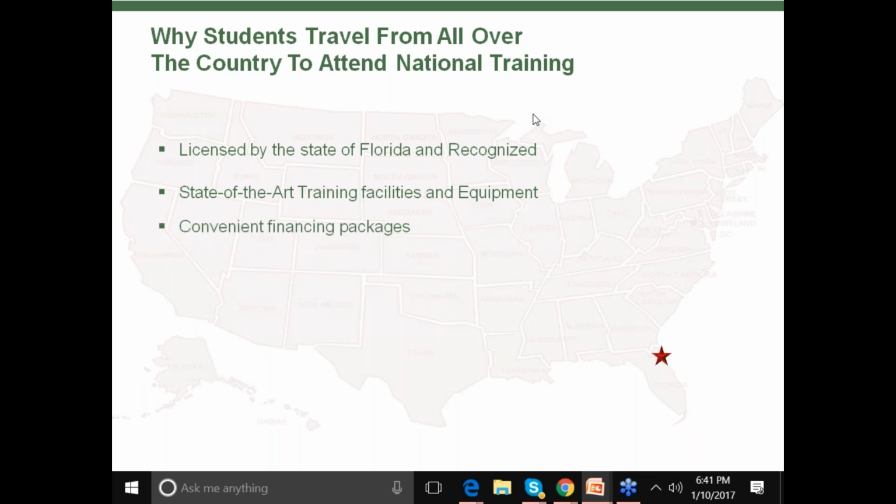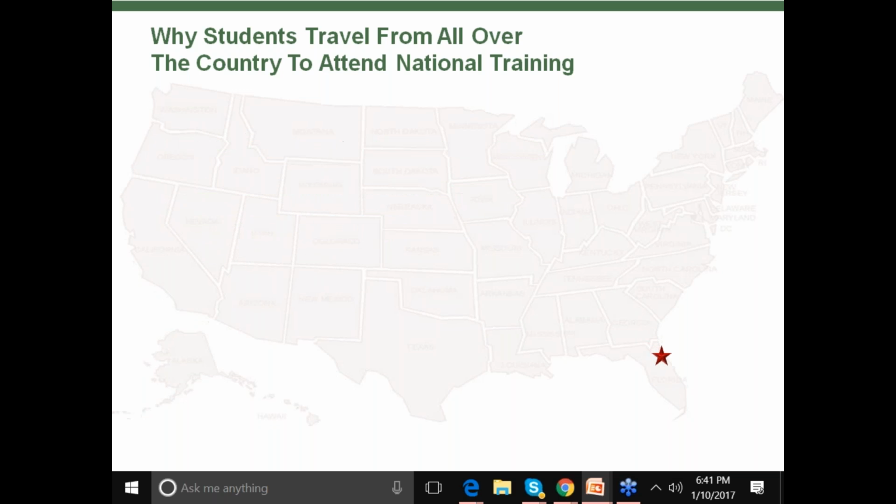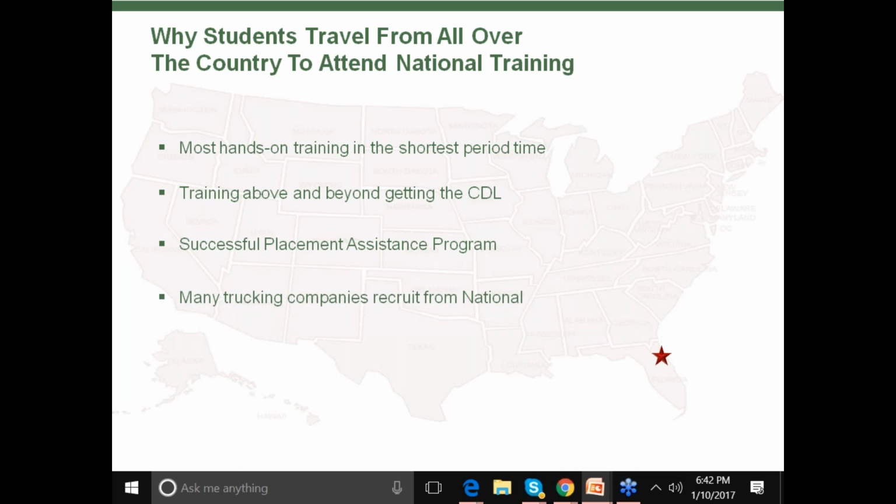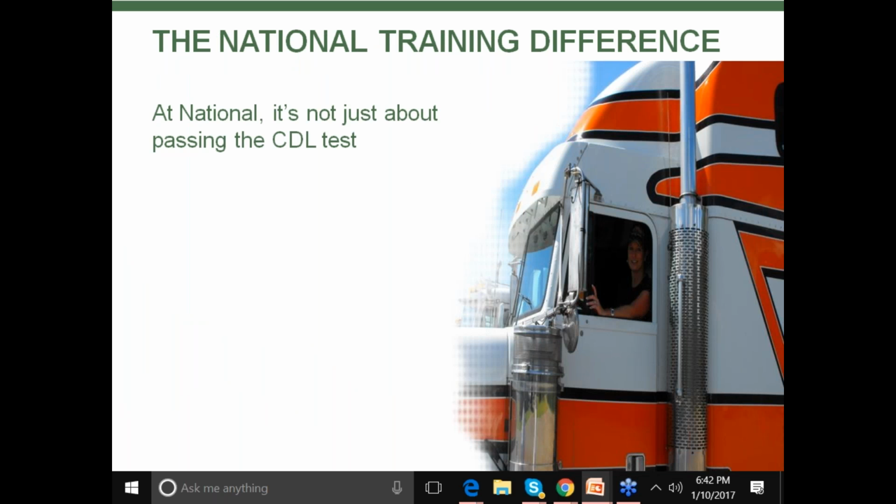We have very, very convenient financing packages. And what it all boils down to is we offer the most hands-on training in the shortest period of time, training above and beyond just getting that CDL license, and a very, very successful placement assistance program. Many of the trucking companies recruit from National Training. Rob, talk a little bit about the National Training difference.